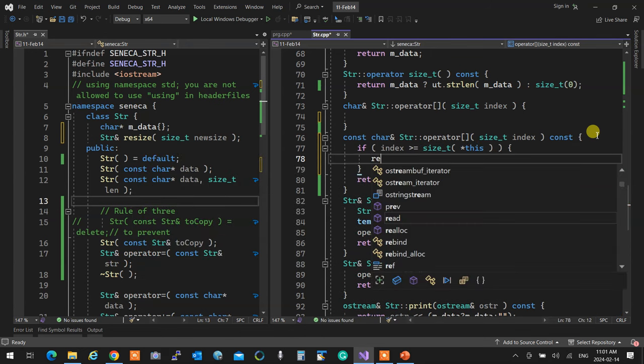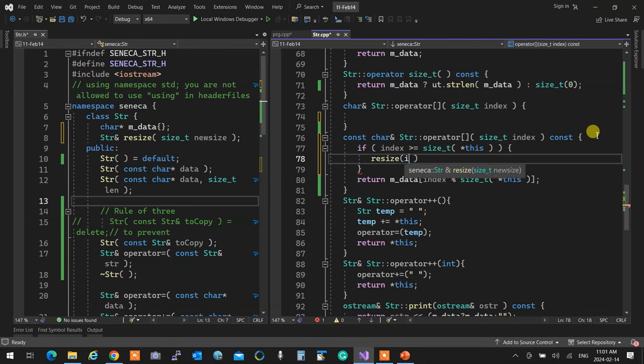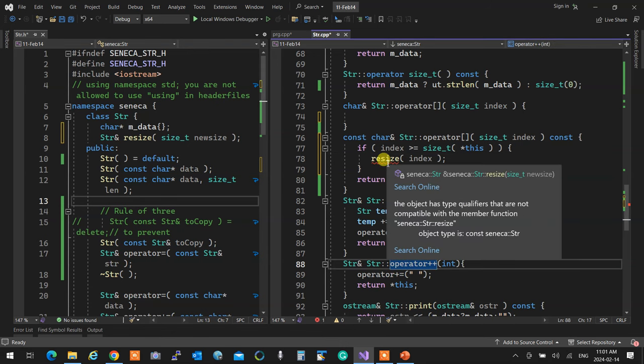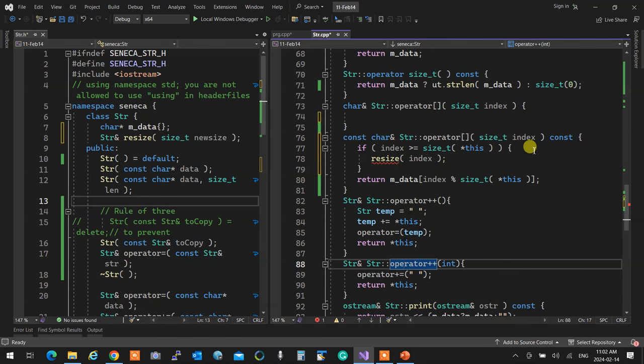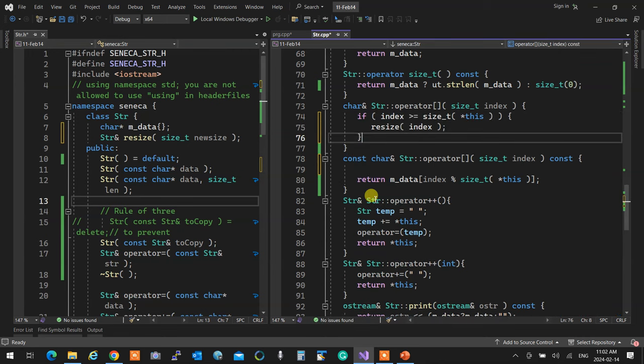Why is it giving me an error? This cannot. I'm modifying the wrong one. Why am I doing this here? That's the constant one. This is the non-constant one. Okay. So now in here I'm going to say mData[index].